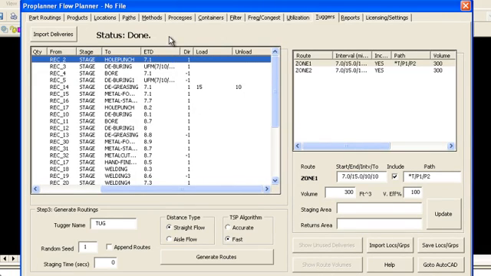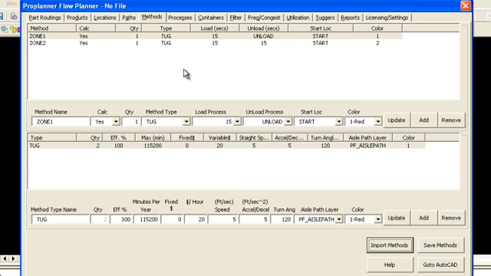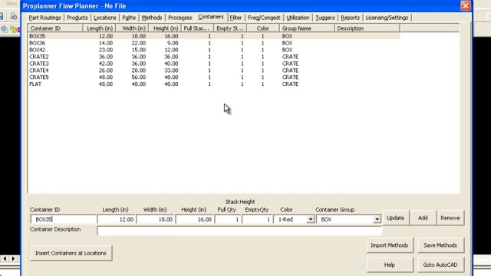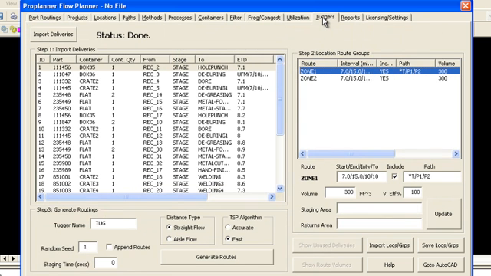The Methods tab lets you define the material handling devices in your facility, including the areas in which they cover, and their specific load and unload times. In the Containers tab, you can define the containers that hold the parts as they are transported.